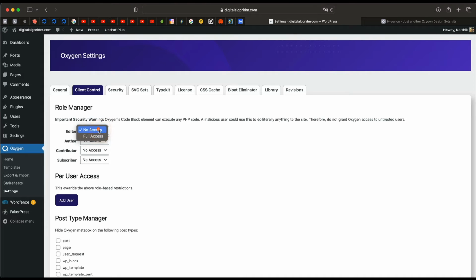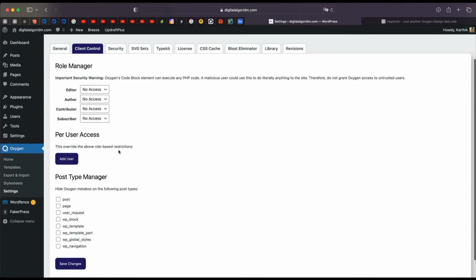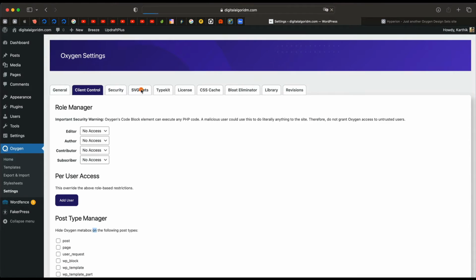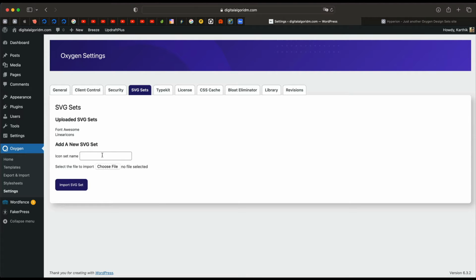So for editor, by default, all of them don't have access to Oxygen, but again, you can grant them access. If you want to hide Oxygen on any of these post types, let's say you don't want Oxygen to show up on post, you can click this and save changes, but we'll leave everything at the default. When you click on SVG sets, you can upload your own custom icon file. We'll get to that in a bit.